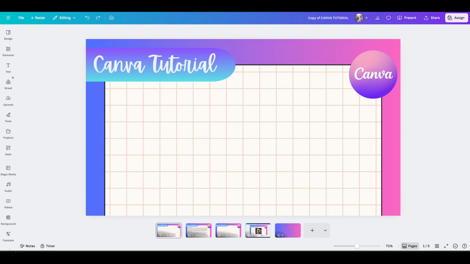Start by opening the Canva project you're working on. Make sure you're in the main editor view, where you can see your design in the middle and the toolbar running down the left side.